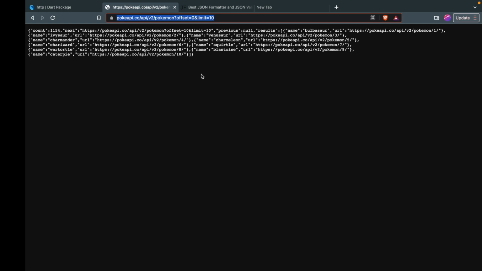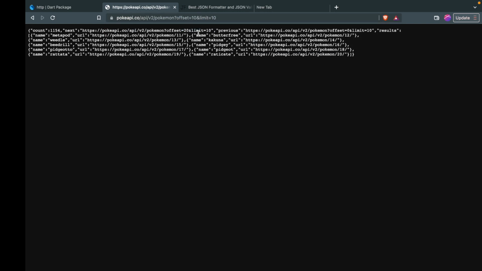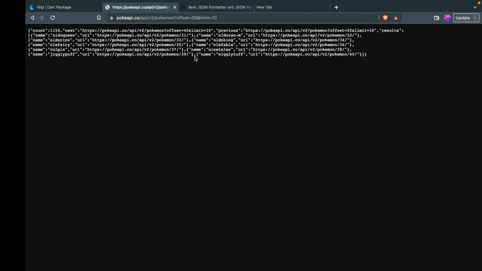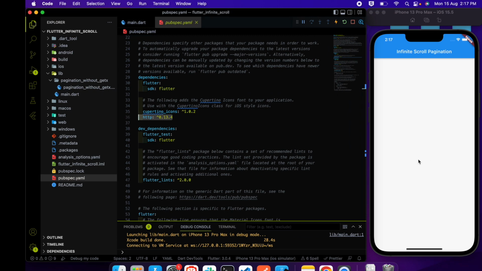And if you want another 10 elements, so first we had 10, now we are asking for another 10 elements, then we have to make the offset 10, okay? Now we have 20. And now if we want another 10 elements, then we have to make this offset 30. So that is how pagination is handled by a backend. This is a way to ask for 10 elements at a time, okay? So that's why it will be infinite scroll, okay?